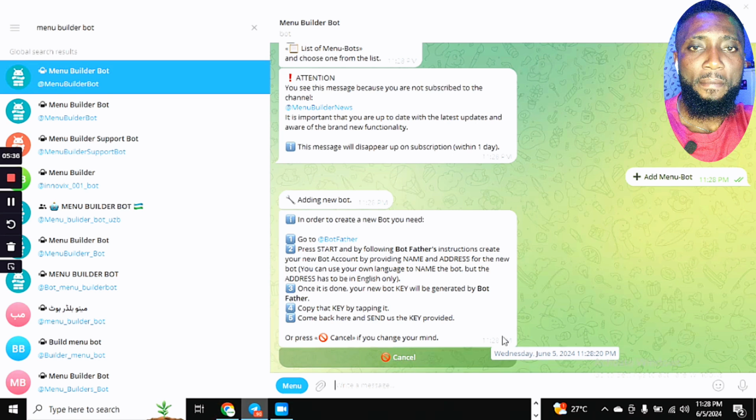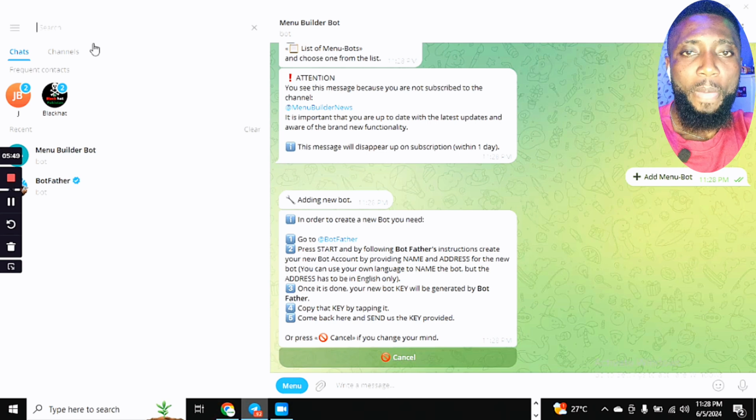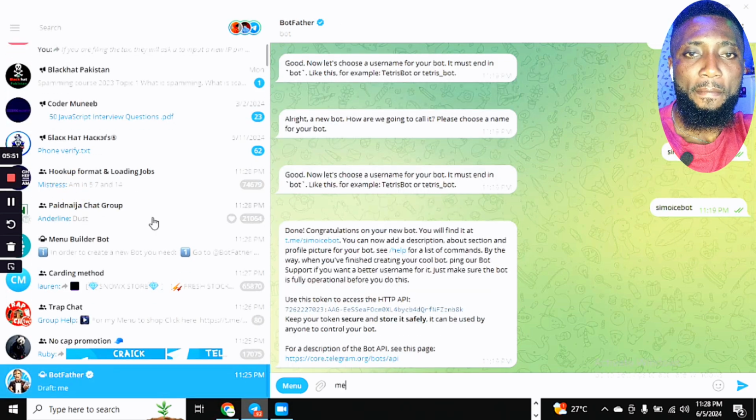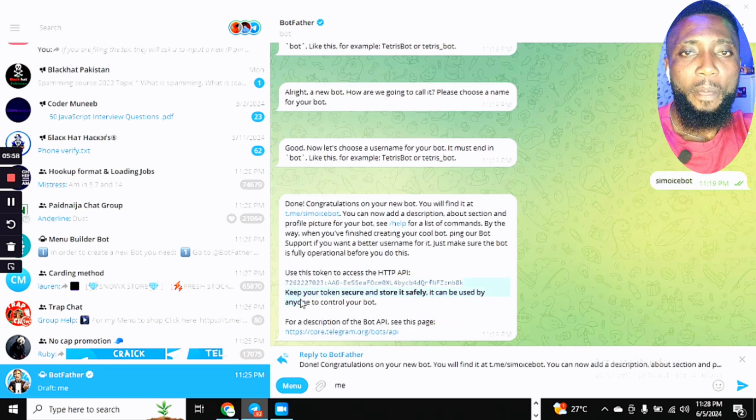So I just click on add menu, so you can decide to add whatever you want to add. But now I'm going to add the API key that I copied, right? That's exactly what I'm going to add now. So I will go back to the BotFather and copy the API key. Make sure you save it. If anybody has that key, they will be able to control your bot. So I'll copy this again, go back to menu builder bot to paste it.